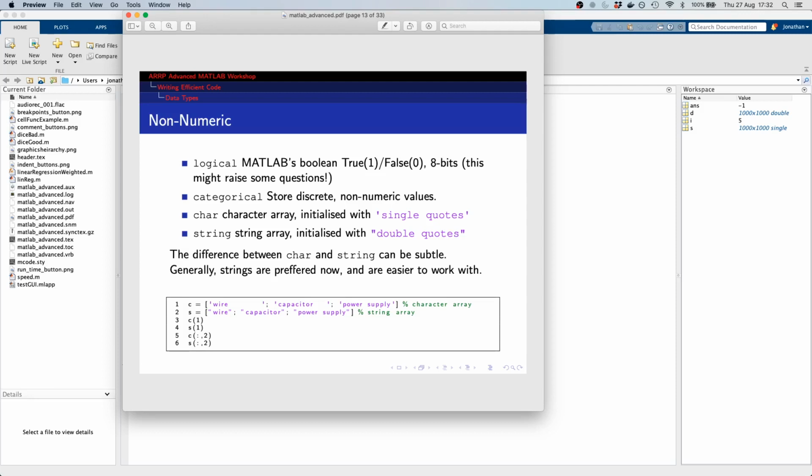So you might ask, why does it use 8 bits? And it's actually the way that computer architecture is these days. It's actually more performant to access from your RAM a block of a byte, or 8 bits, at a time. So that's why we use 8 bits per value for a logical.